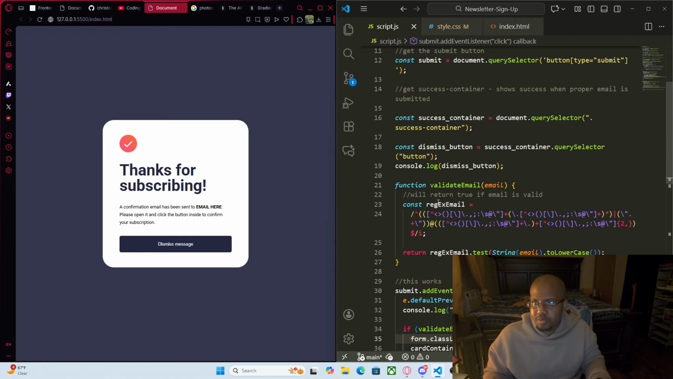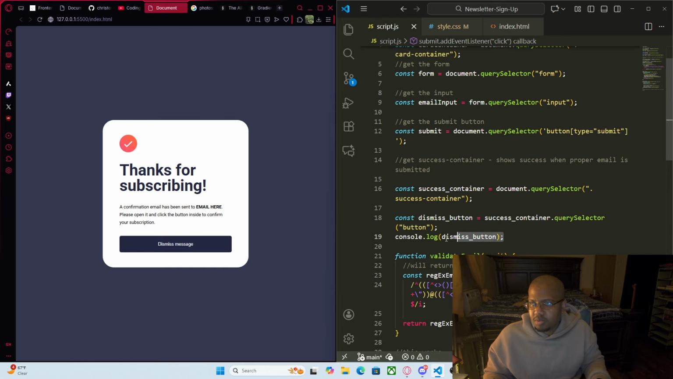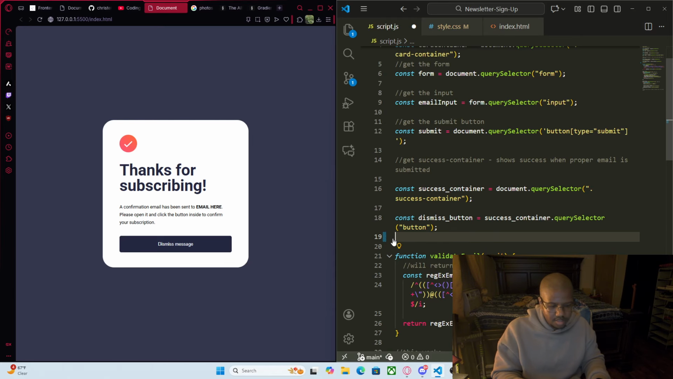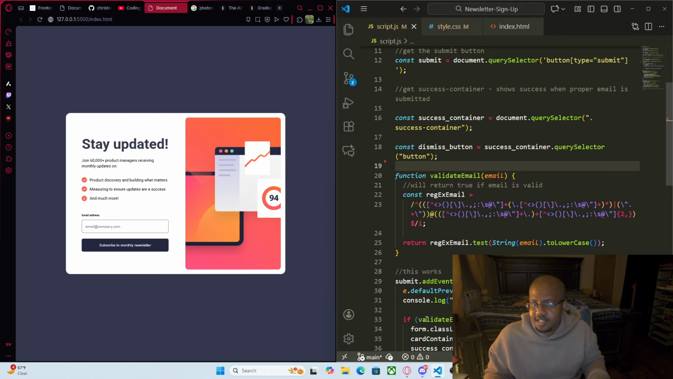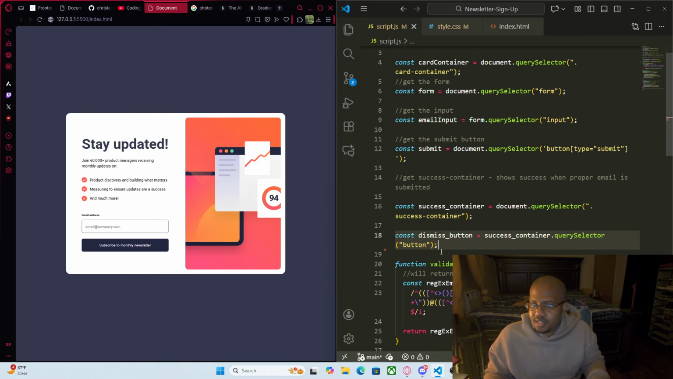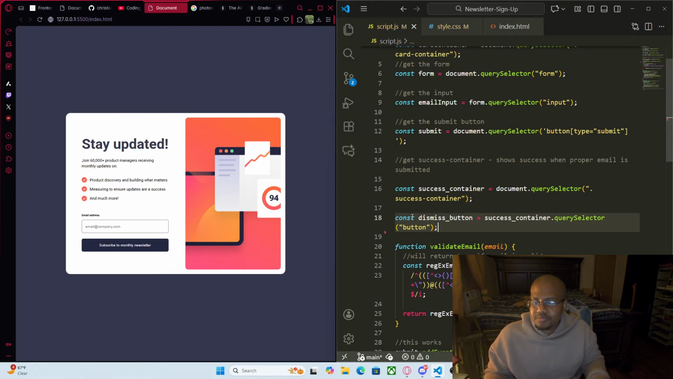So we got the dismiss button. Yeah, so we got the const dismiss button. I need to remember to remove these console.logs. Actually, I'm gonna keep these. I need these for something. So we have the dismiss button that we grabbed, the success container, submit, form, card container. Okay, there we go.